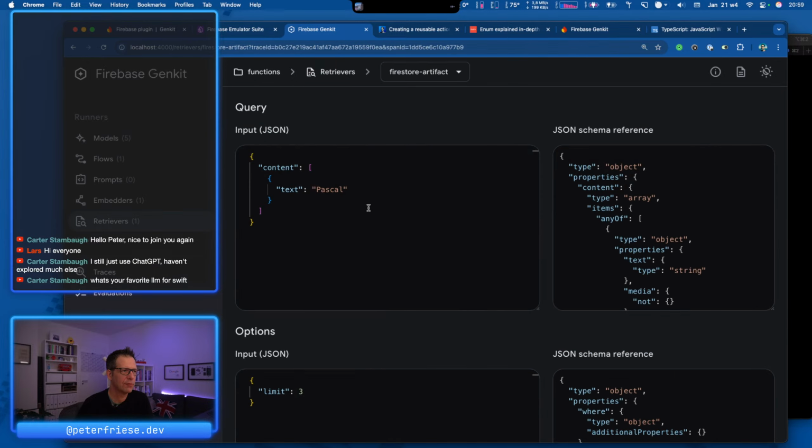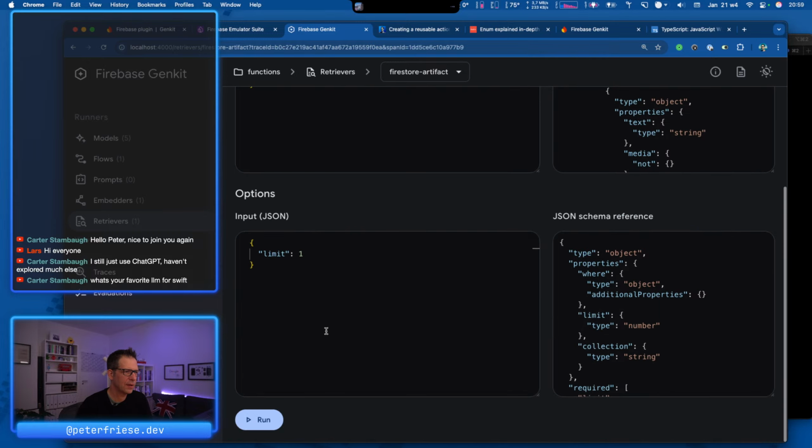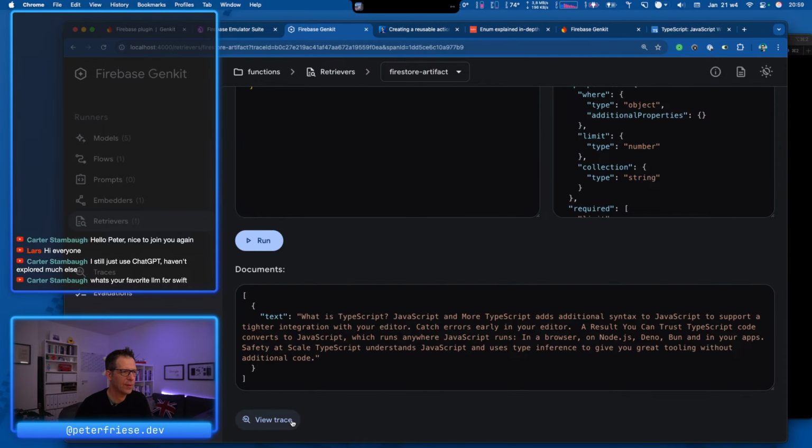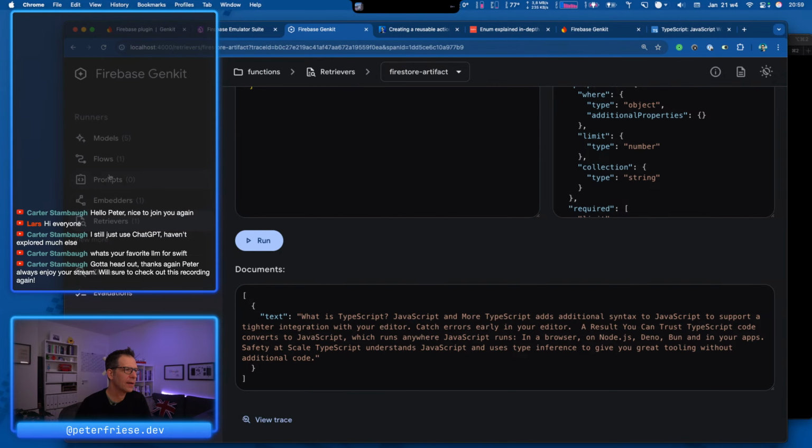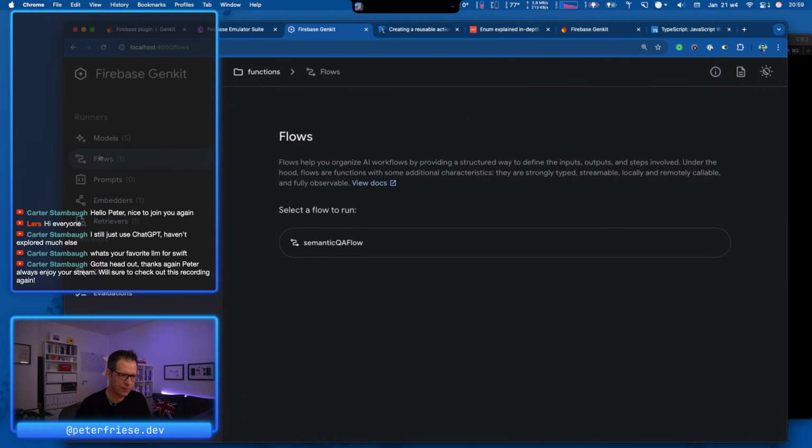open this in the retriever runner. We've got our limit here. Let's just use 1 document and then see what happens. So we get just 1 document back. And we can then take that and play around with it in our code editor. And we can say, okay, let's just use 1 document here. Go back and run our flow.